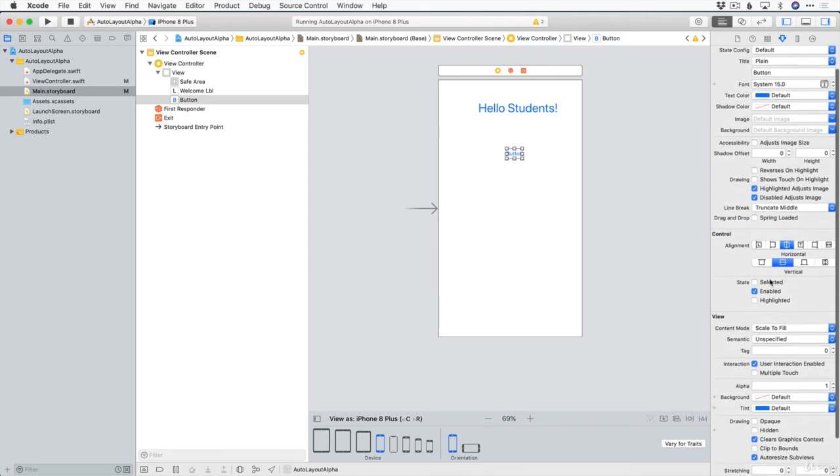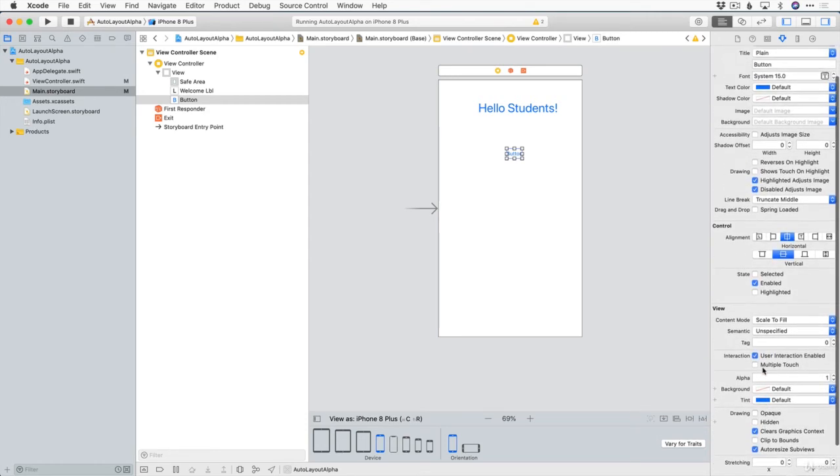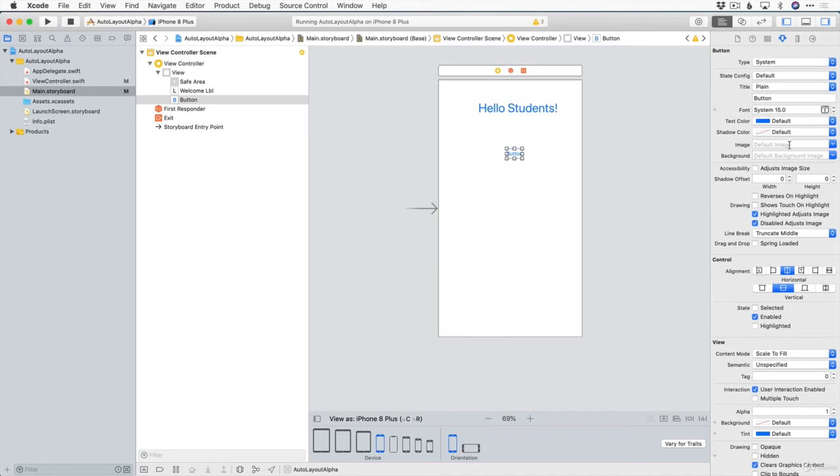Here we have things like, is interaction enabled? We have state of selected, enabled, highlighted, all that kind of stuff. You can have an image for your button, what kind of type it is. So that's illustrating how the properties in this attributes inspector change depending on what UI element is selected.